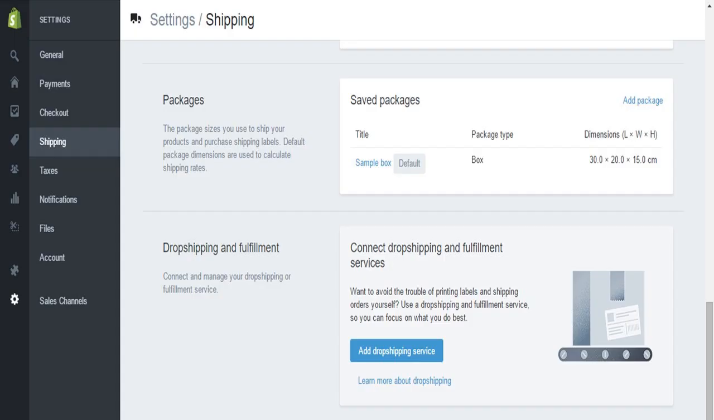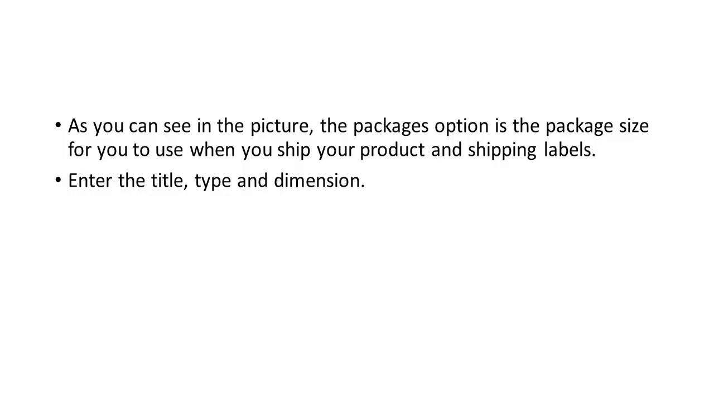As you see in the picture, the Packages option is the package size for you to use when you ship your product shipping labels. In this part, you'll need to enter the title, type, and dimension.